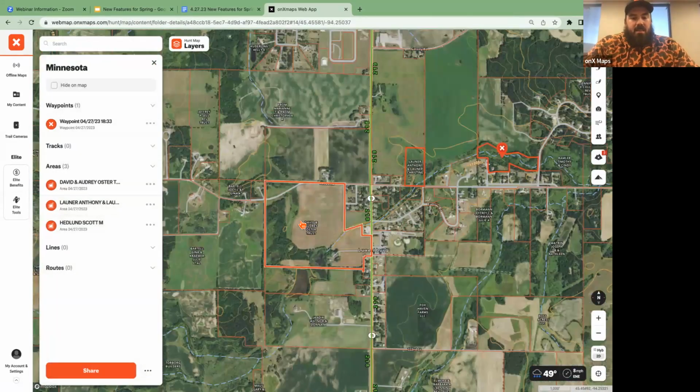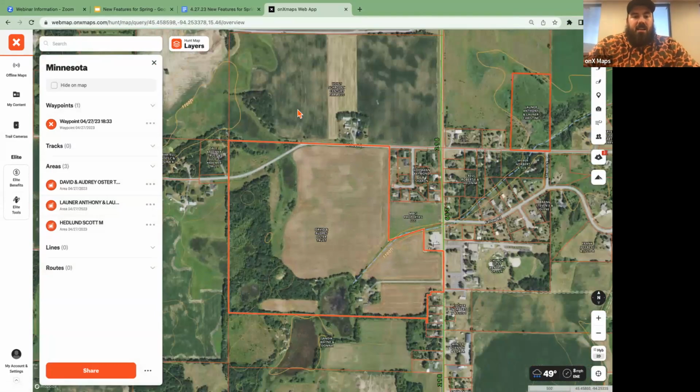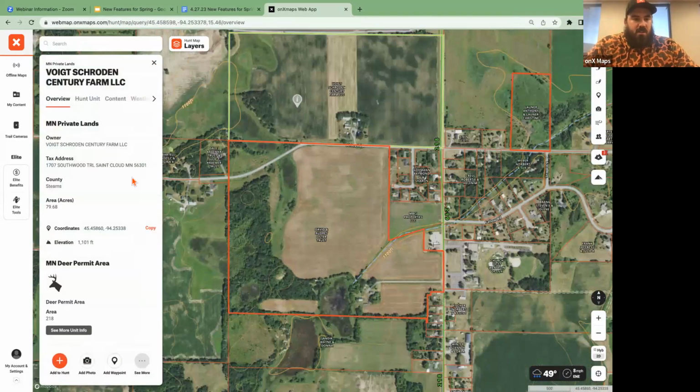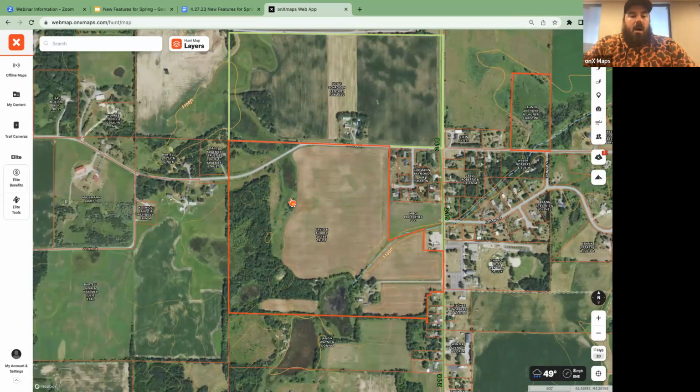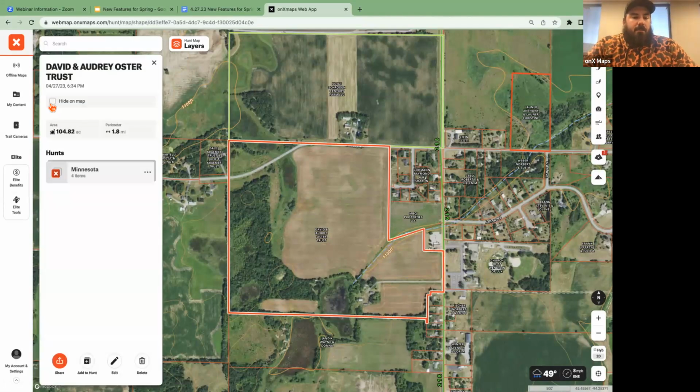Yeah. So Braxton, I'll show you what he means there. If I click on this parcel, it gives you all the owner and tax address info. If I click on this parcel, since it's a property, it's like there's an area shape drawn over the top. So if you want to see that, you can just hide that markup, hide that area. I'll do it right here.